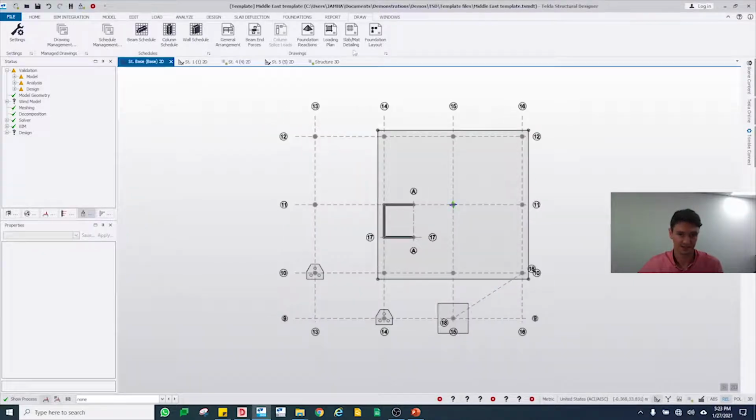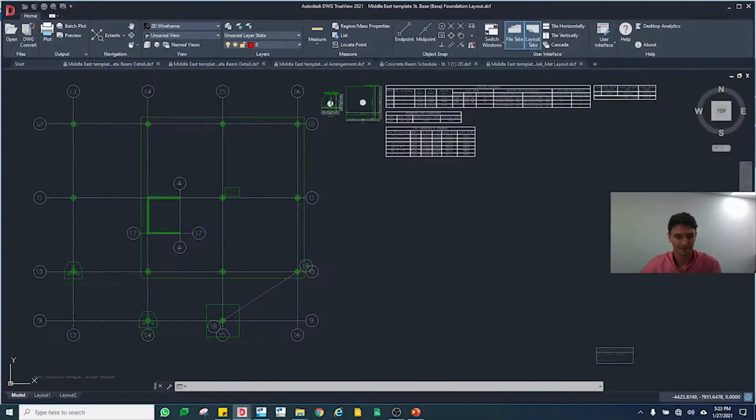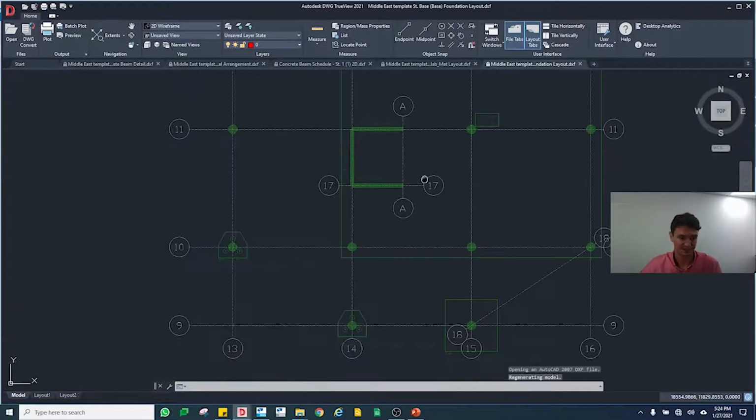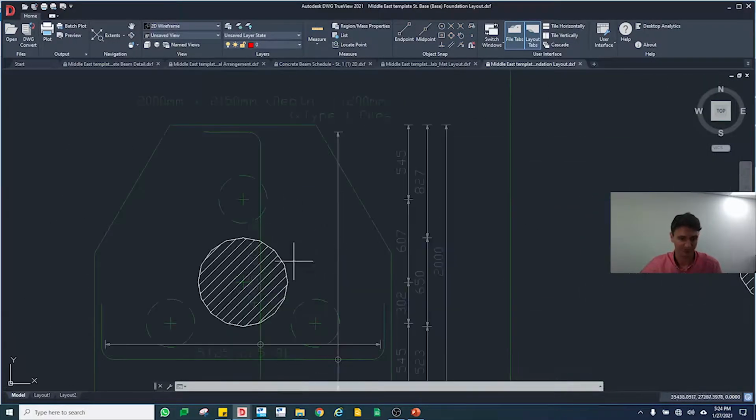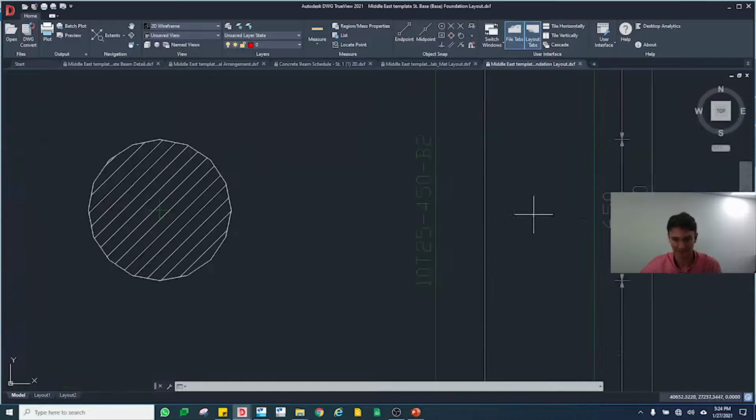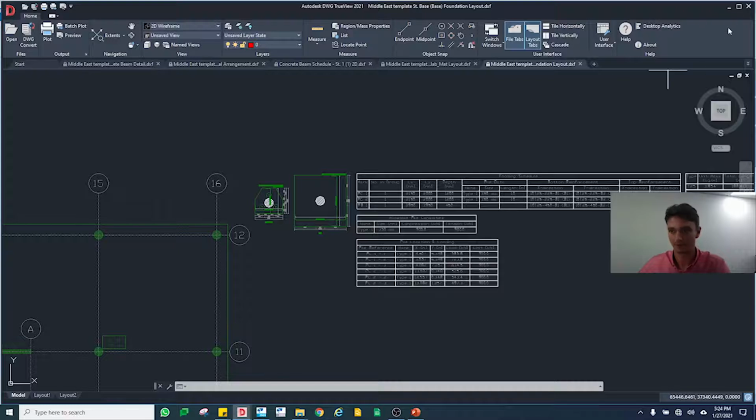Same goes for things like the foundation layout. Click of a button, there's my foundation layout, my slab thickness, my wall information, pile cap information, and then the reinforcing arrangement in the pile cap and the pad base, as well as the schedule for the footings and so on.